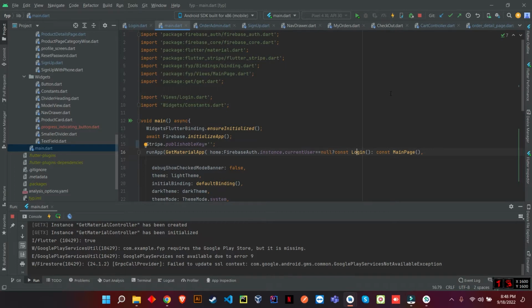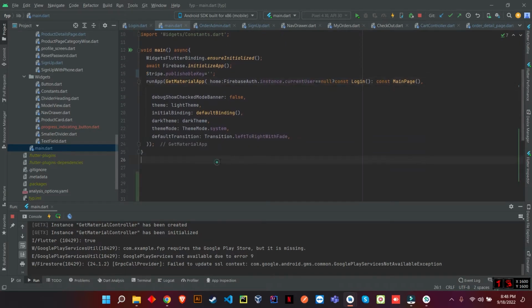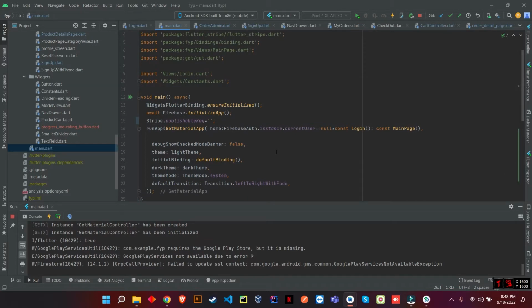So let's start. This is our main class, and I hope you know that this class only contains the code that is going to be run first when the project is started. WidgetsFlutterBinding.ensureInitialized: these are some initializations that you have to begin with. And Firebase initializeApp means that I'm going to connect my backend with the front end of the application.